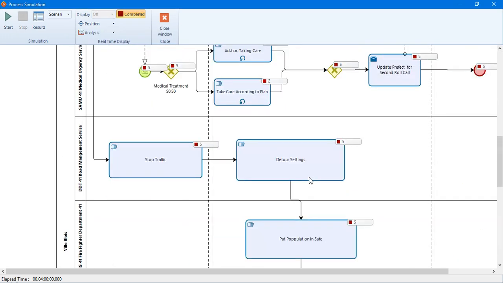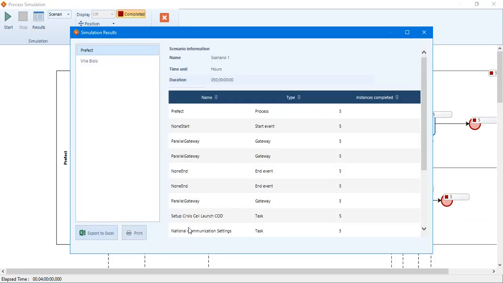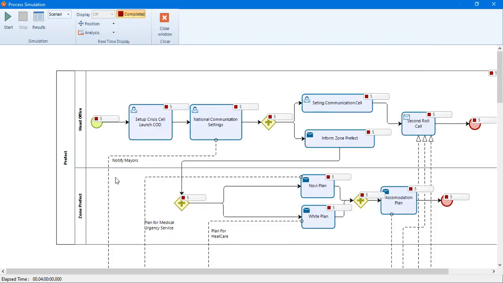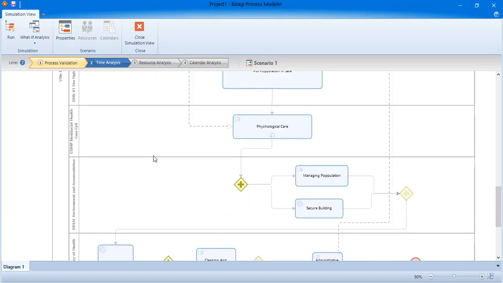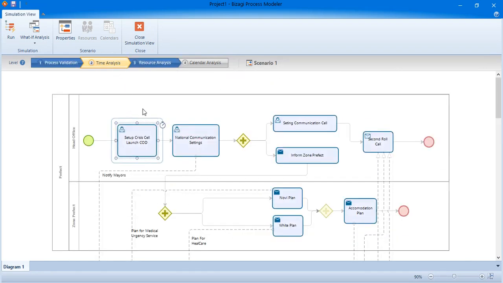So you can also download this process execution in your report as an Excel file. Okay, so process validation run successfully means that my process is perfect. Now I will go to time analysis.